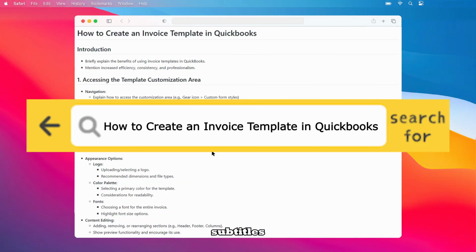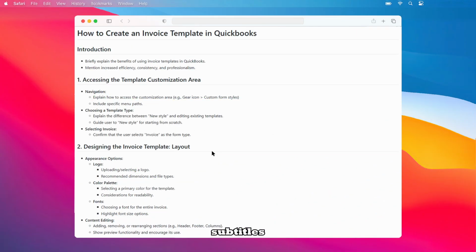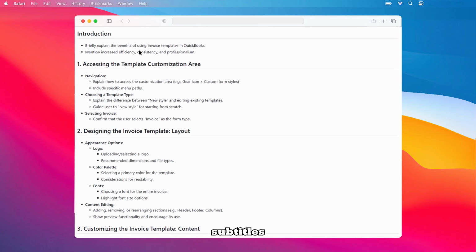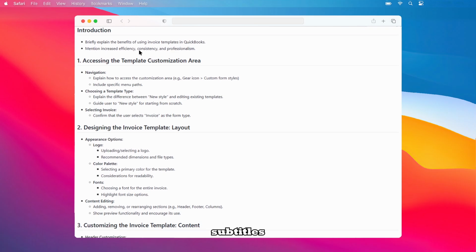Invoice templates in QuickBooks offer numerous benefits, enhancing efficiency, consistency, and overall professionalism in your invoicing process. Begin creating your invoice template.